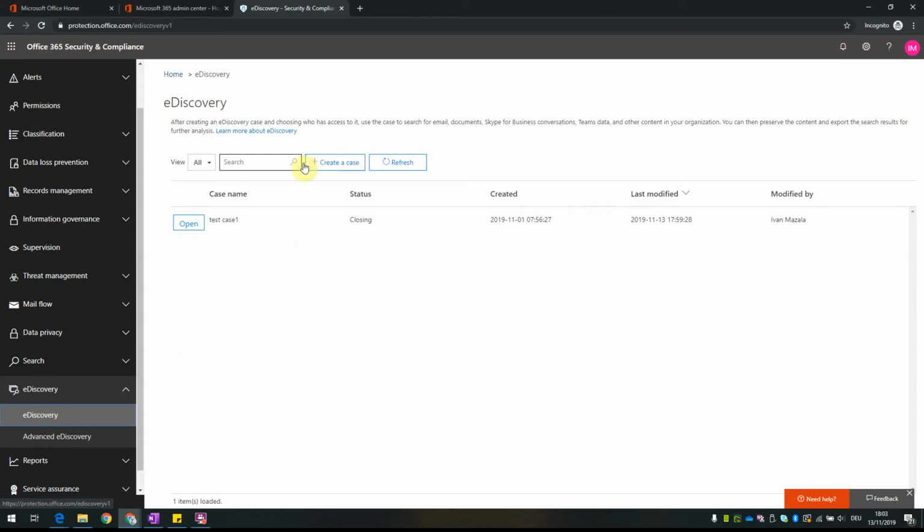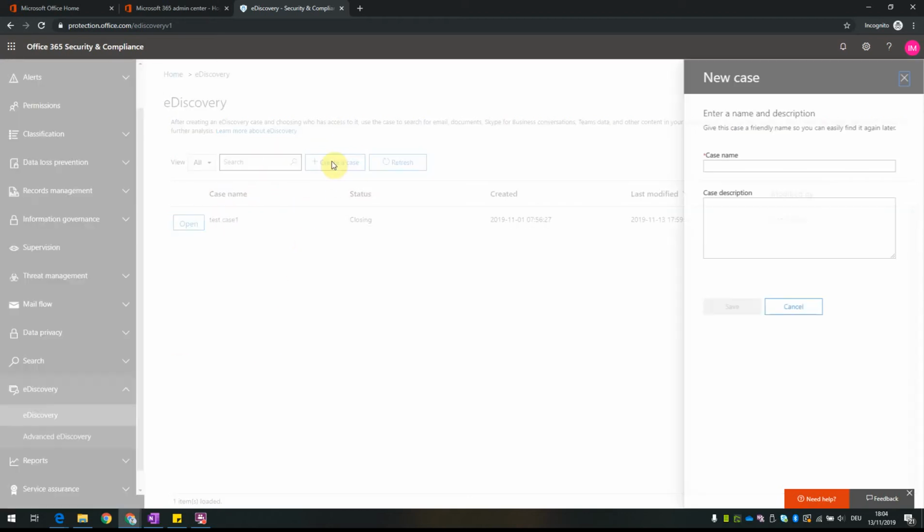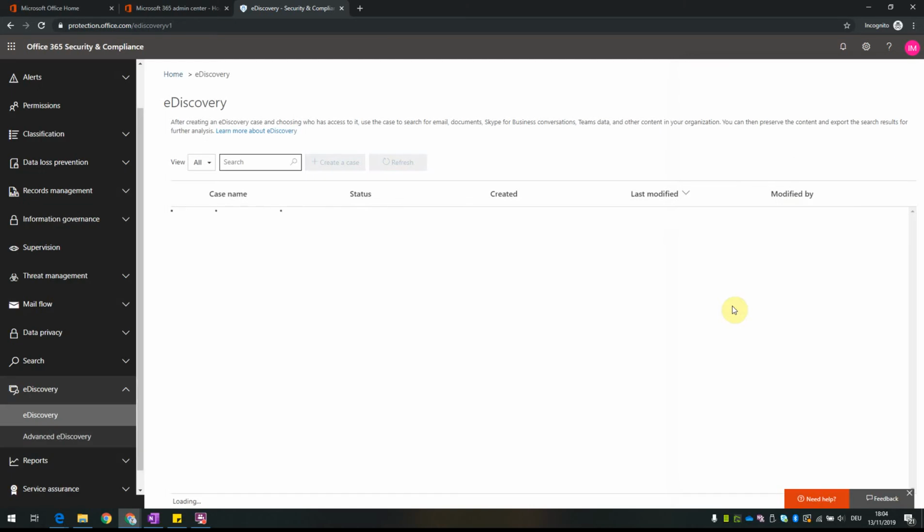Let me show you how you do it. It's quite simple. I create a new case. I just give it a case name, test. I can give it a description, but in this case I'm not going to do it. Then I see that this case is open. You also see in my tenant, the second one, it's closing. It takes a while to do it.